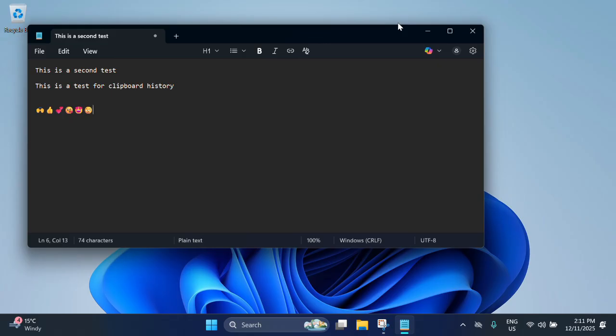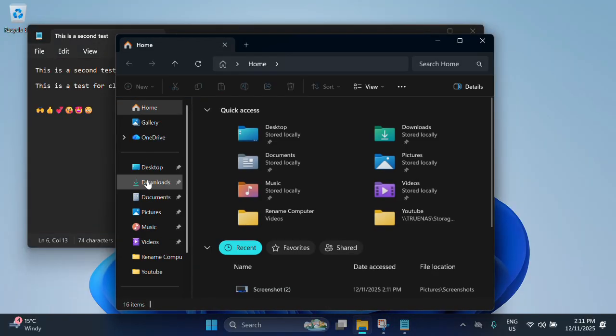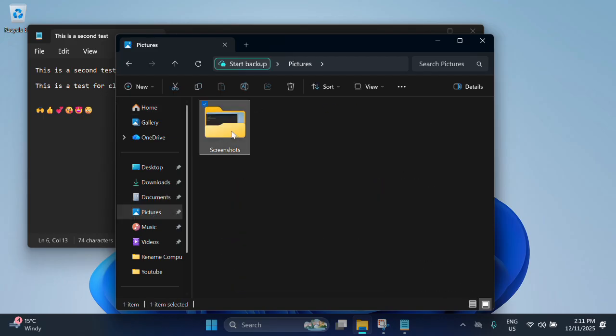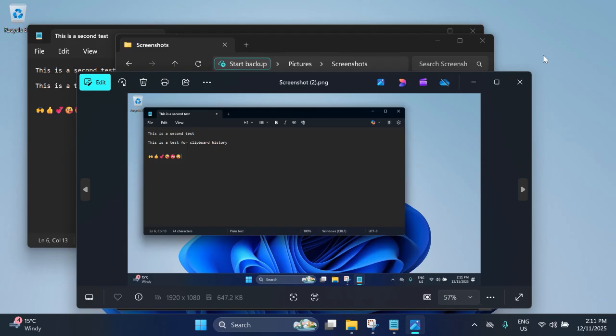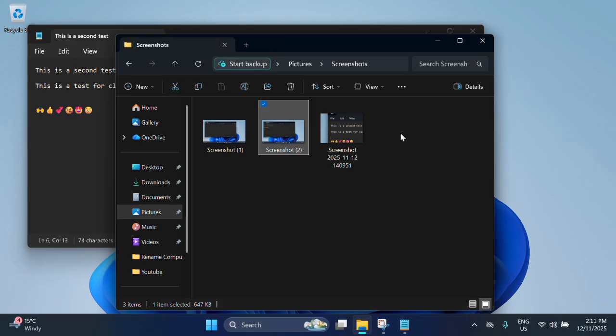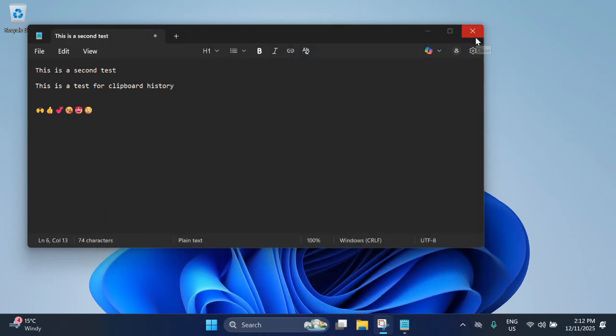The next one's an automatic saves your screenshots. So go Windows logo and print screen. Go to pictures, screenshots, and there's that one.